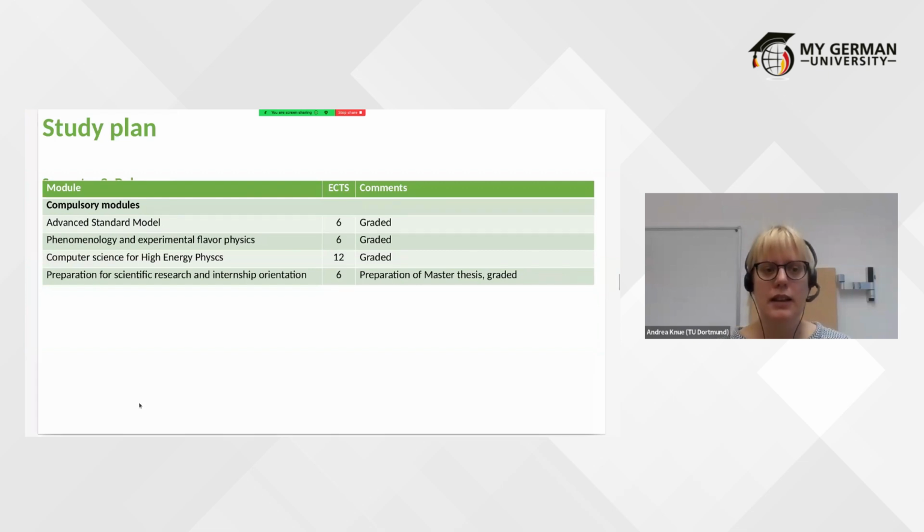And in the next semester, then it's advanced standard model theory, phenomenology, and experimental flavor physics, and then also more on computer science for high energy physics. And also, which I think is quite important, is the preparation for scientific research and internship orientation, so that you get some idea what we actually expect for a master thesis, how to write one, what to take care of, what information to give in your master's project, how to conduct your research, and so on.